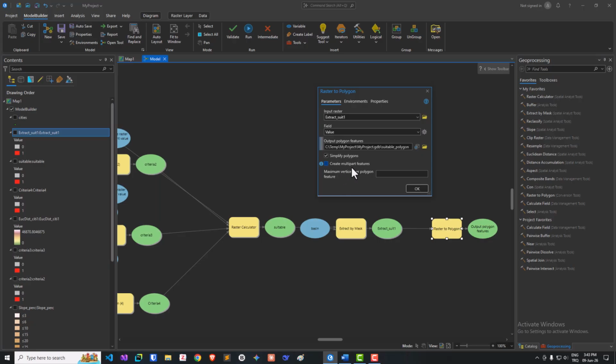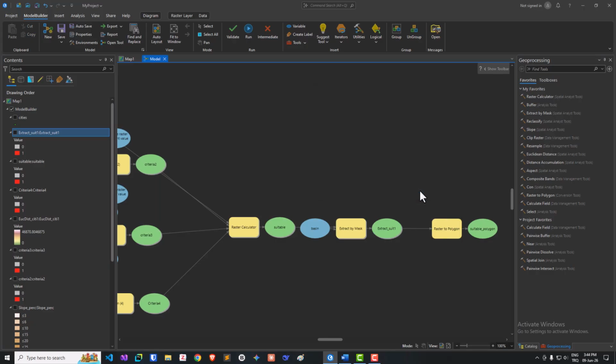Okay, here is the most important part of this. Don't click this create multi-part features, because if you click it, then the output will have only one row, which we don't want. What we want is multiple rows, multiple patches, and then we can select those patches that have area of at least 10 hectares. By default, it's unchecked, so you don't have to do anything. Just click OK and run.